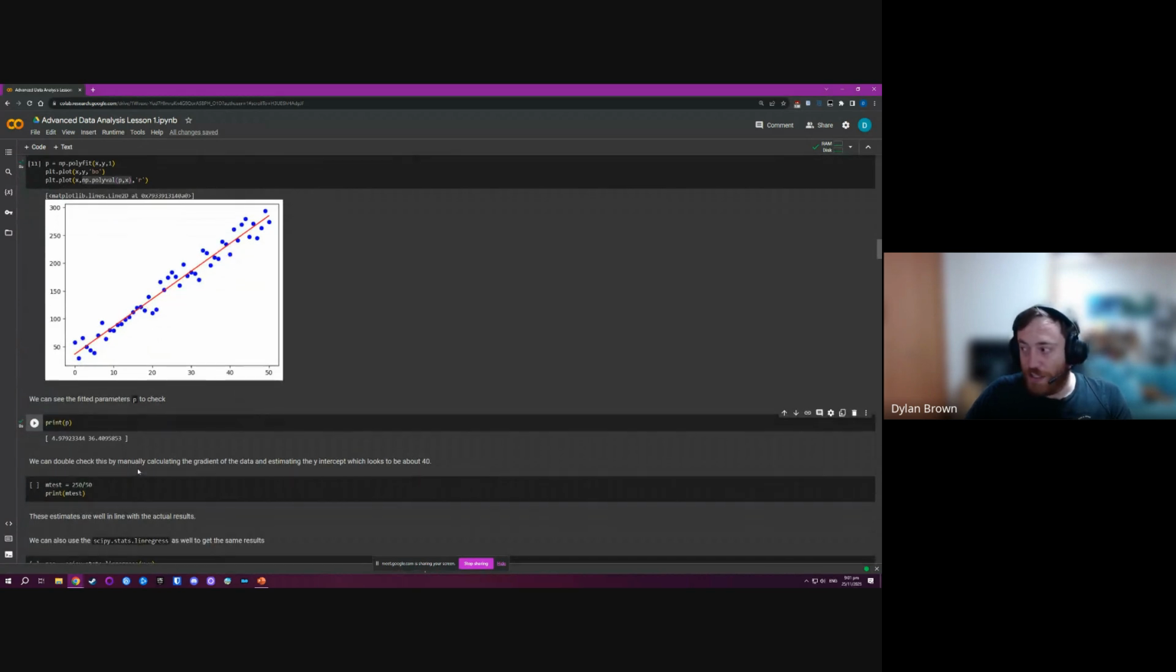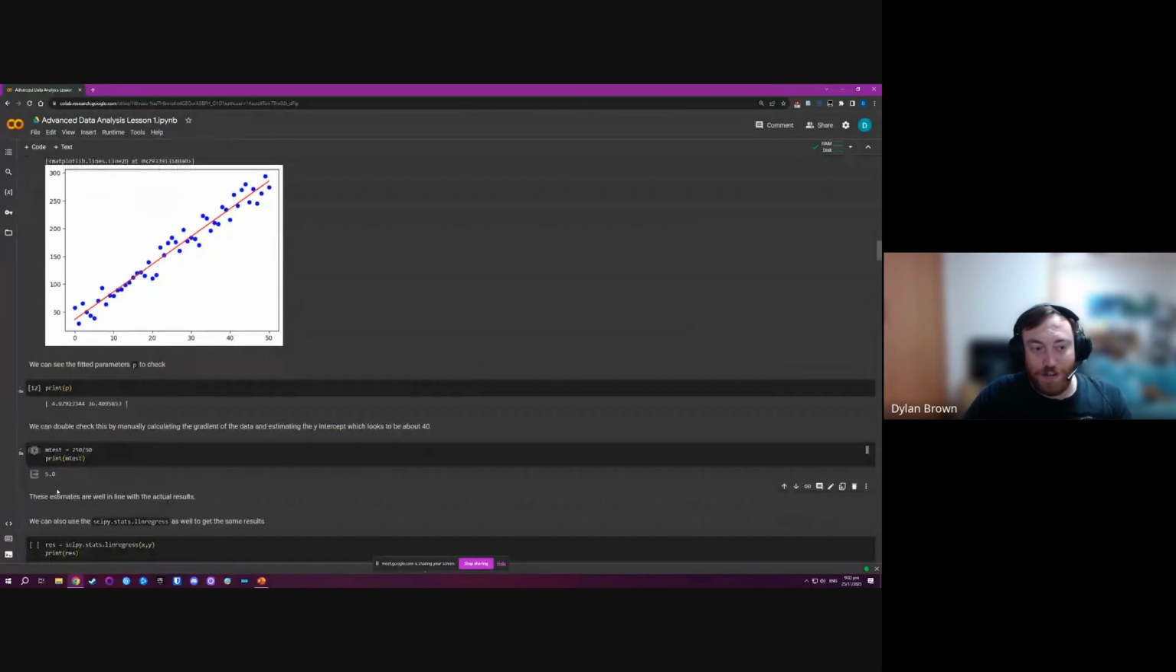So we can check that ourselves. The first thing we can look at is, does this gradient make sense? As we know, the gradient is how much the data increases in height compared to how far along we go, or rise over run, as it's sometimes called. The data goes from approximately 50 to approximately 300. So that's 250. We can divide that by how far along we go, which is from 0 to 50, and it gives us 5. And so 5 and 4.97 are very much the same number. So in that case, the gradient that polyfit has returned makes sense.